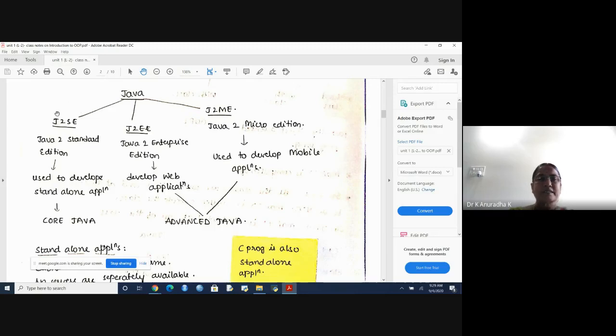So what is the purpose of J2SE? J2SE is used only to develop standalone applications. J2SE is nothing but core Java. Now in your syllabus you have this core Java only. Now we are studying J2SE. So J2SE means Java 2 Standard Edition. It is also called core Java. Your syllabus is nothing but J2SE. So what is the purpose of J2SE? It is used to develop standalone applications.